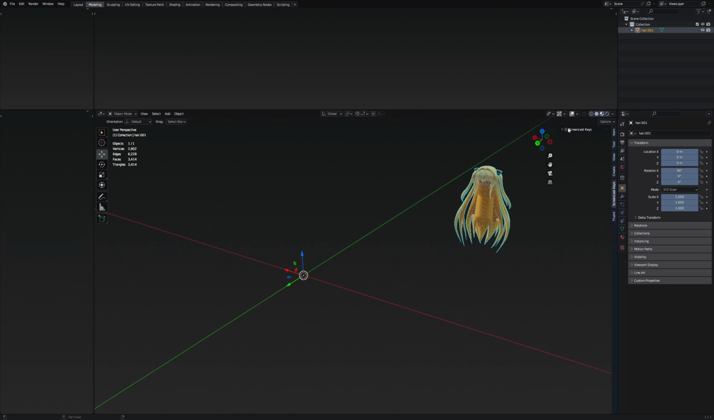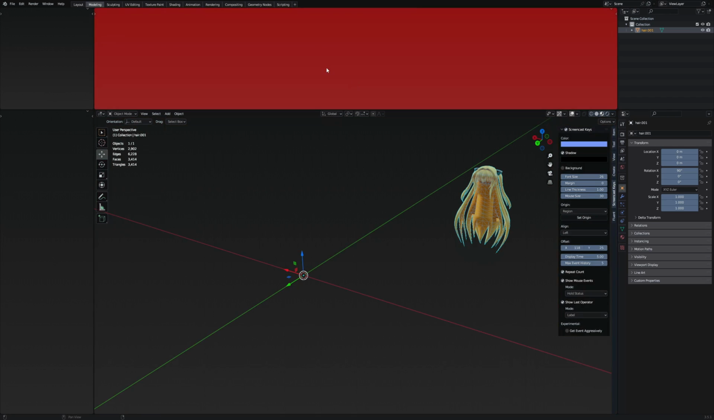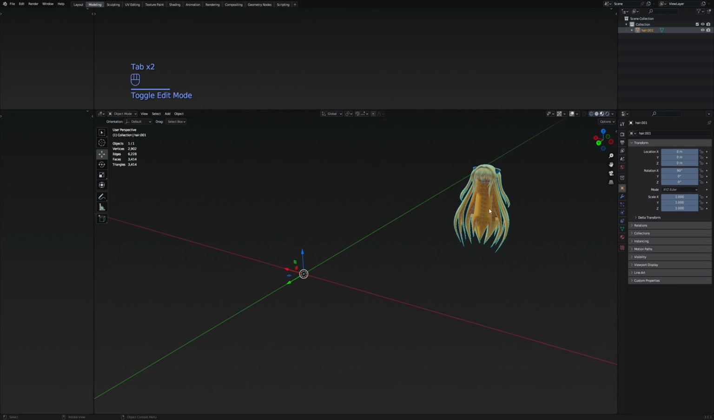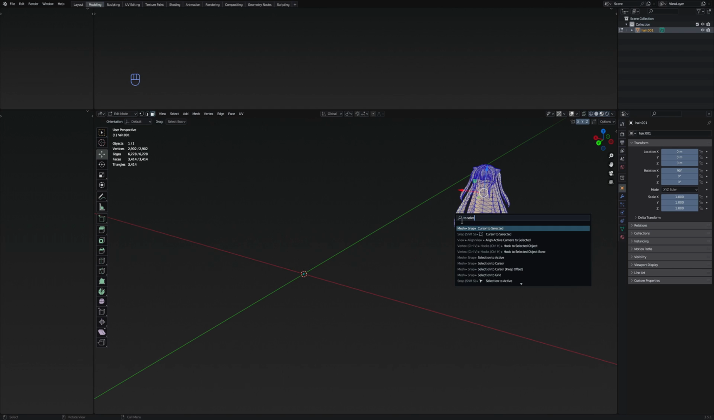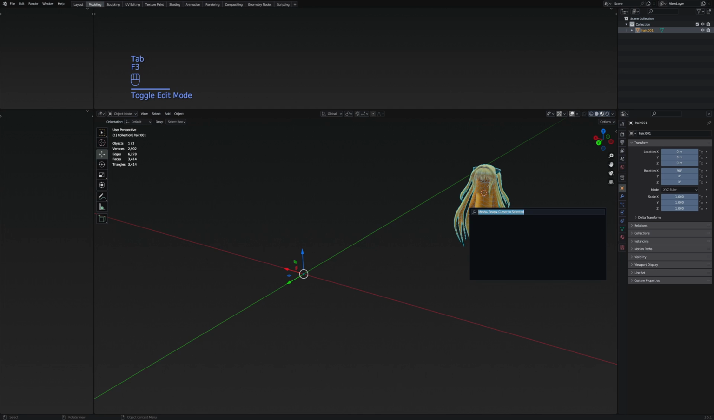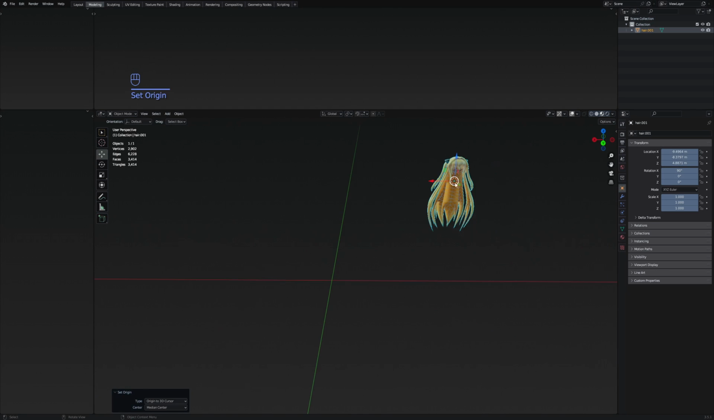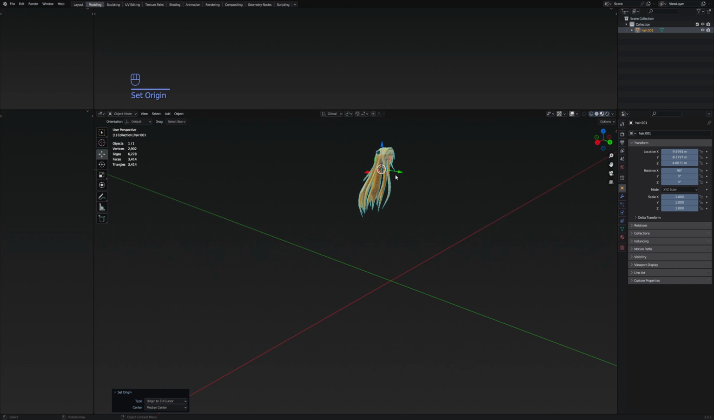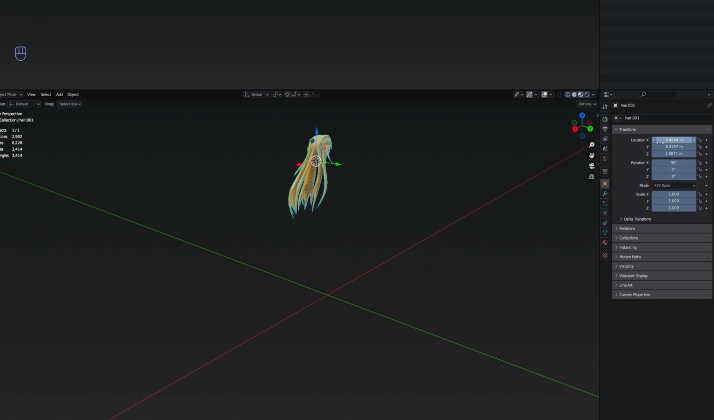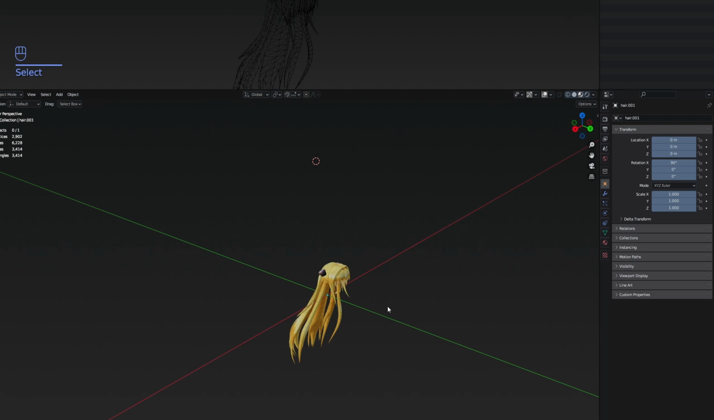So I'm just going to enable the screencast keys really quickly so you can see what I'm pressing. But you want to go into the edit mode, select everything, and then search for the cursor to selected option. Now go back to the object mode, and then search for origin to 3D cursor. This will make it so the origin point is going to be in the center, and then from there you can just reset the location in the transform menu on the right, like this.